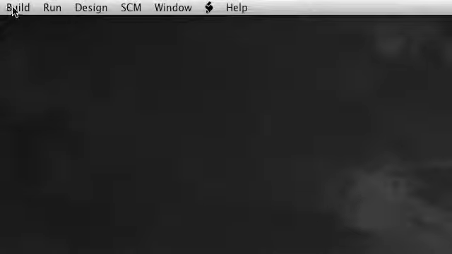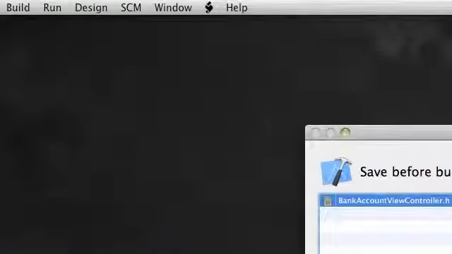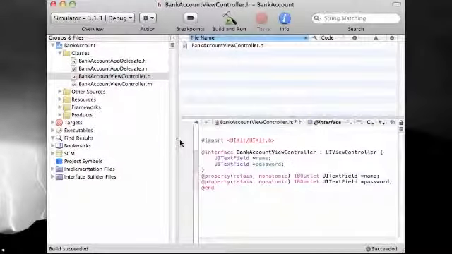Go up to your build menu and select build, and this is pretty much going to build your files, check for errors, and also save them for you. So now once you build them, hopefully you don't have any errors, and yeah, looks like we're good to go.